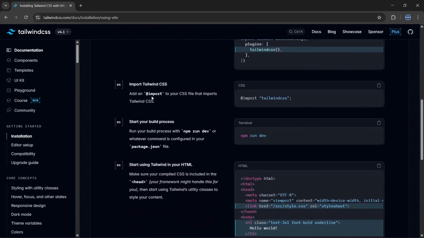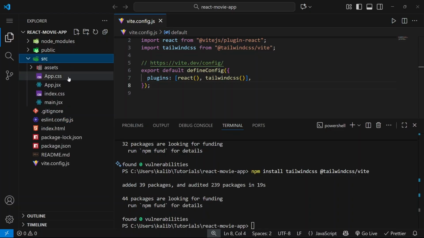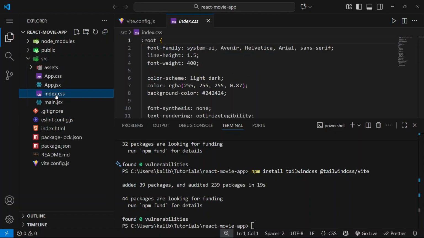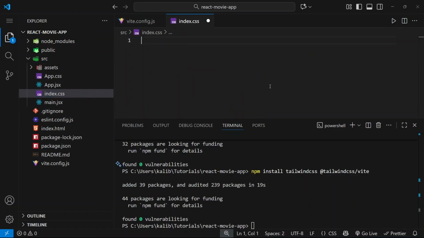Now we need to add an import to our CSS file that imports Tailwind CSS. So inside the src folder, we can find a file called index.css. So let's delete everything and paste this import.